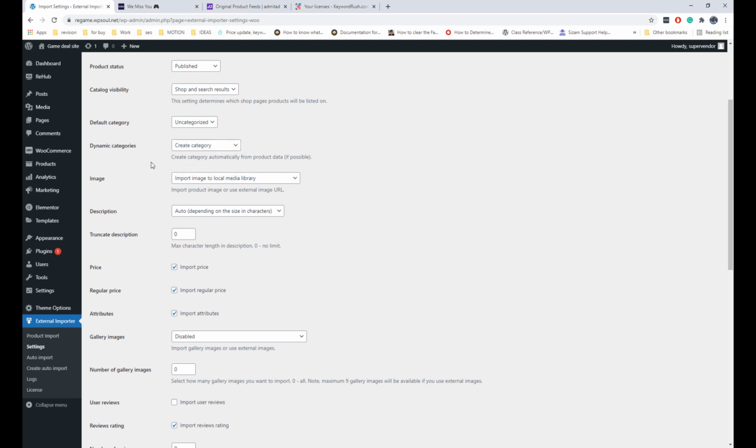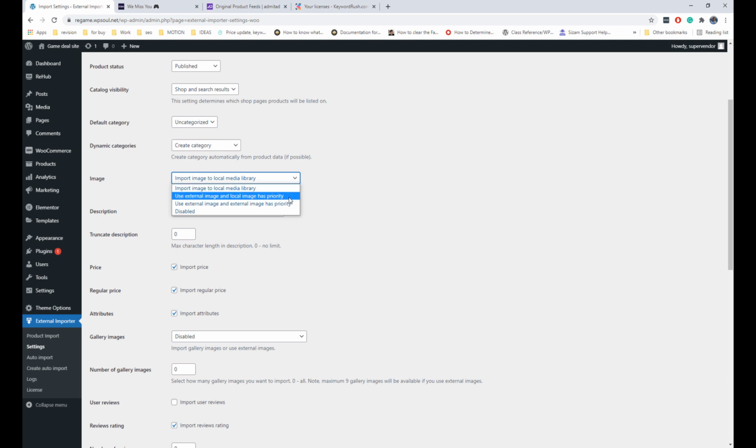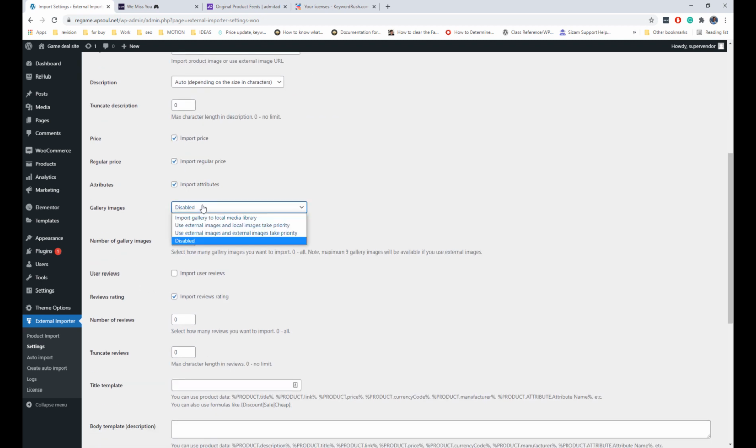So I enabled category creation. You can enable it to import images on your site and it will make the site faster, and images will be optimized, so this requires more disk space on your hosting. I also enabled saving gallery images. And user reviews.